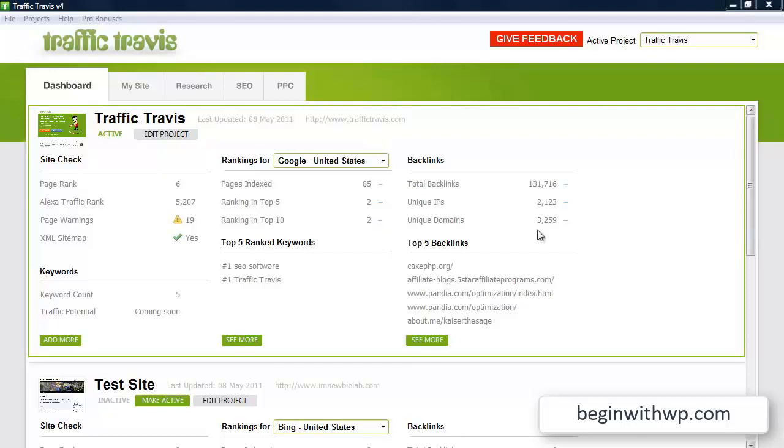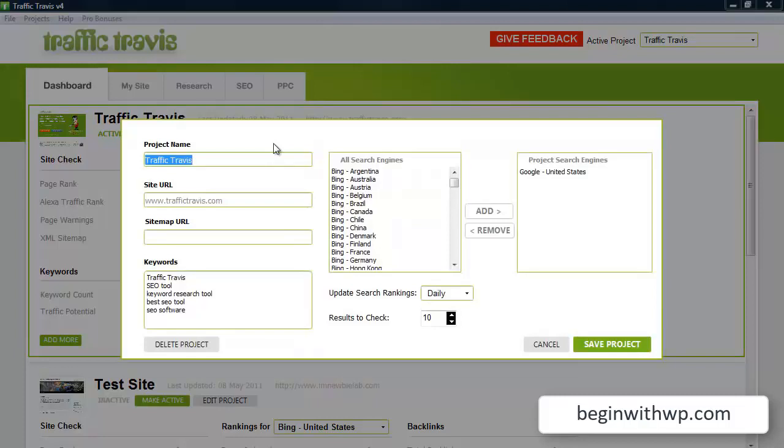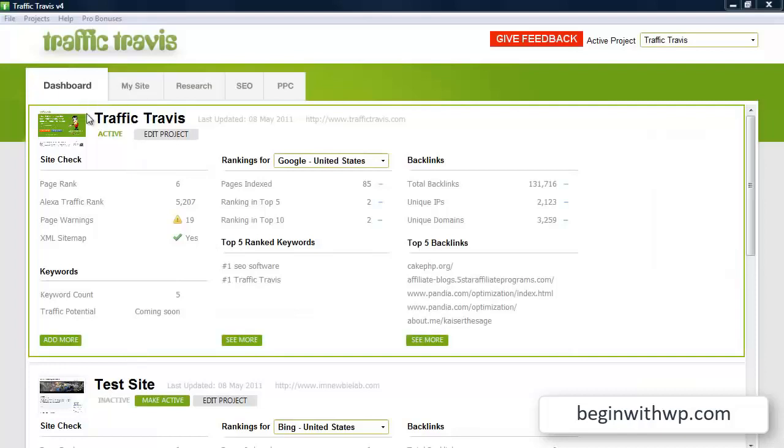project. So I've already gone ahead and created a new project, and just for you to see, this is what you will see when you create a new project. You can put in the name, the site URL, the site map, keywords you want, and the kind of search engines that you want as well. So the dashboard is pretty cool. I like this change because I use Traffic Travis mostly to manage my projects and monitor my rankings for the sites that I've built. So this is a welcome addition.